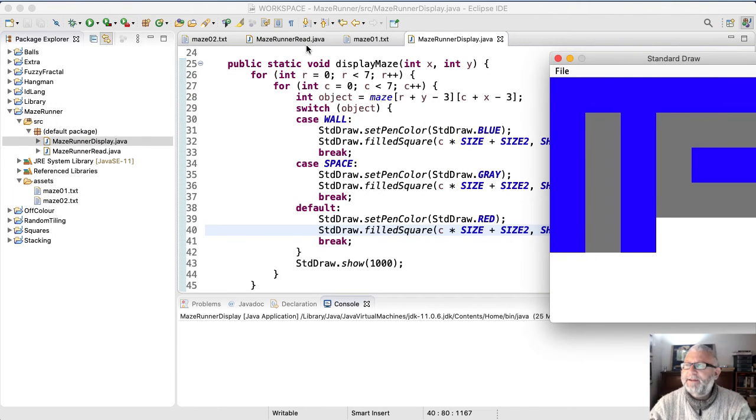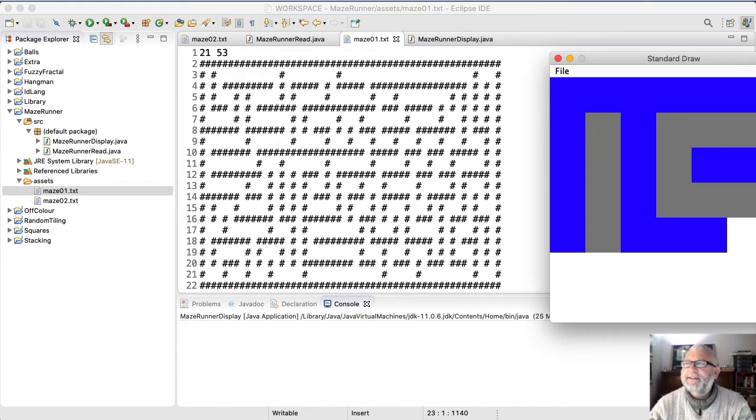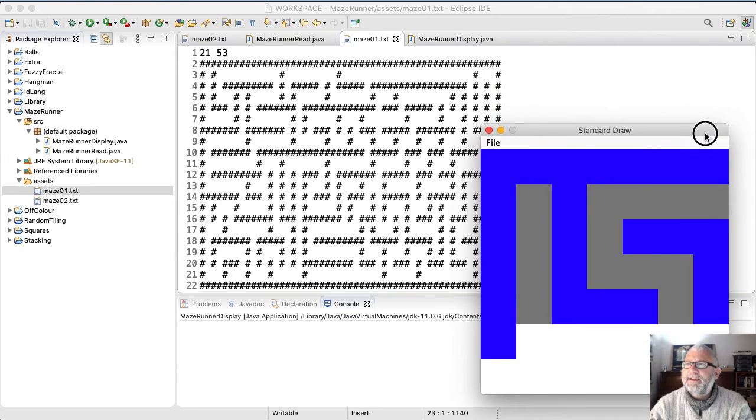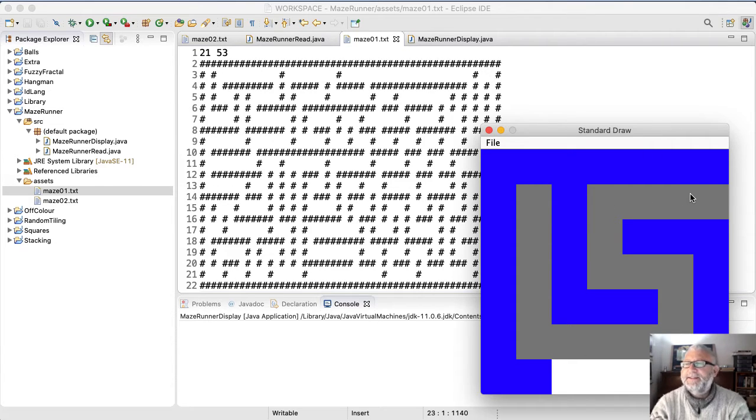And now my maze is correct. Now I can see that it's exactly the maze that I have in the file. So it's this top corner. I can see the open space. There we go. This is excellent.